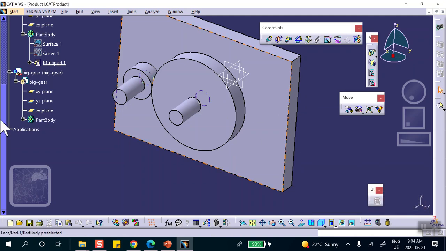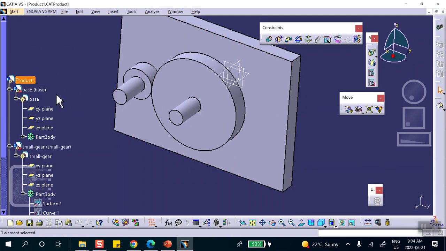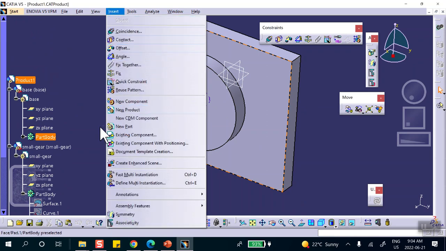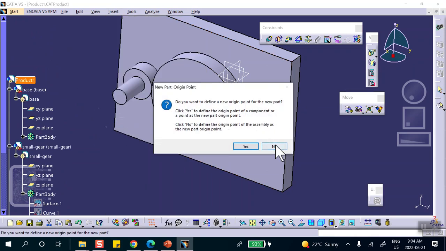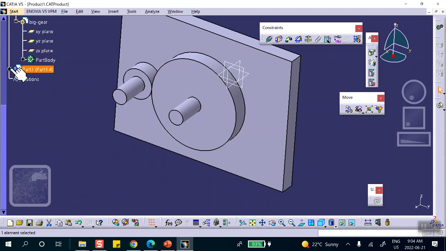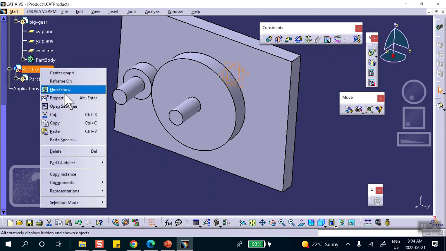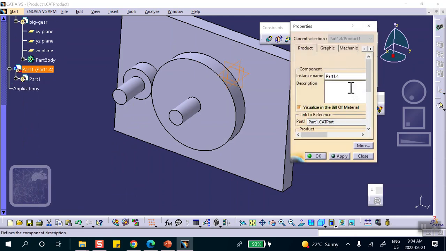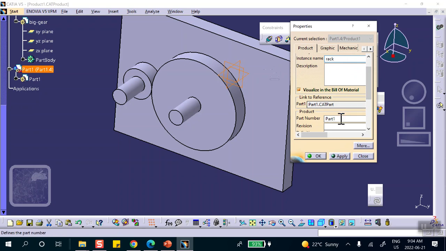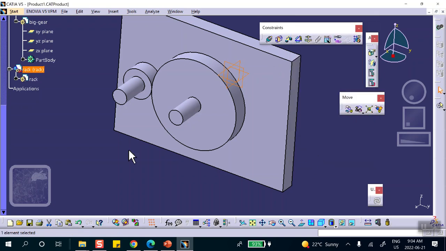And now we're going to insert the rack. So we go here, insert a new part. Say no, and this is going to be the rack. Properties, rack, and rack. And let's go make it.